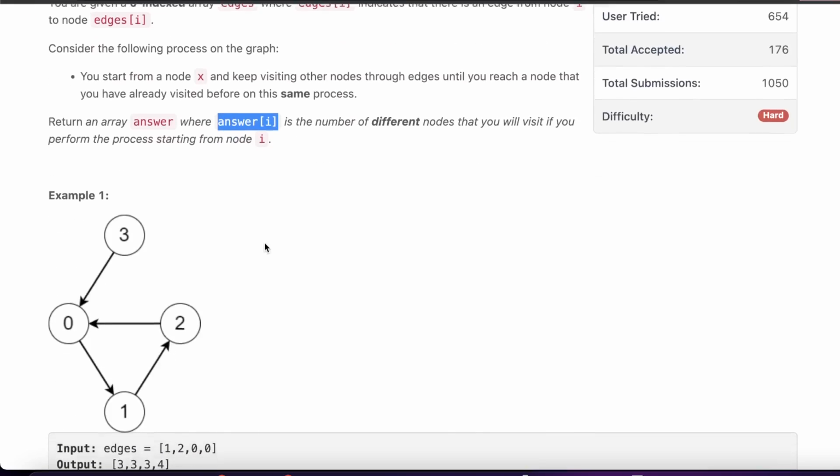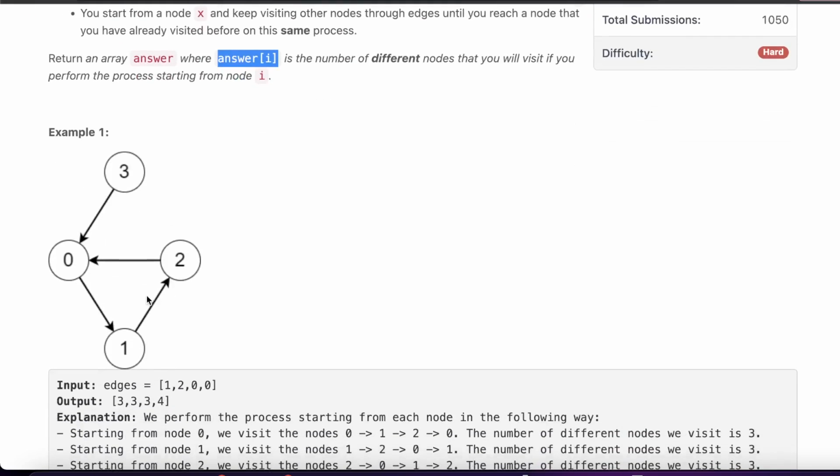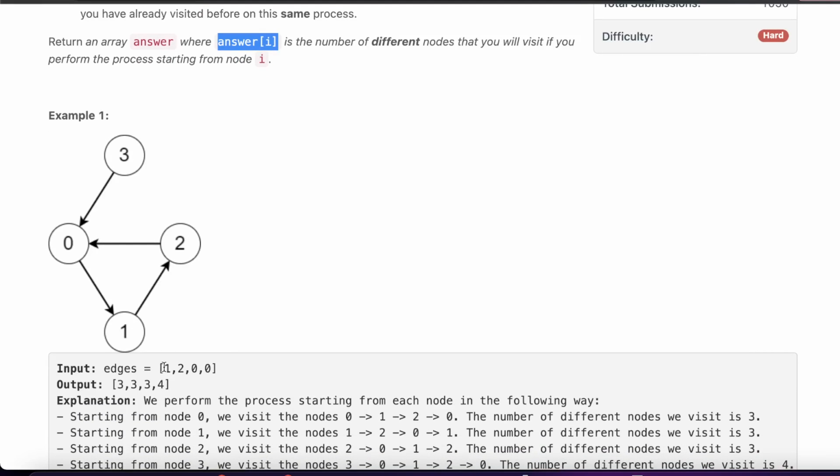So let's take an example. Let's say this is the given graph. So edges is [1, 2, 0, 0]. Basically it says that from node 0 there is an edge that will go to node 1. Similarly, from node 1 there is an edge that will go to node 2. There is an edge from node 2 that will go to node 0, and finally there is an edge from node 3 that will go to node 0. So this is the graph that we have been given.